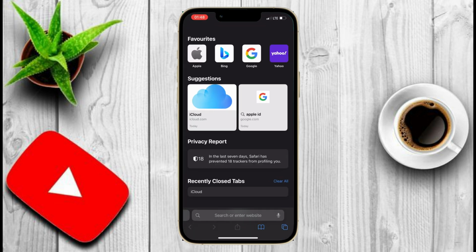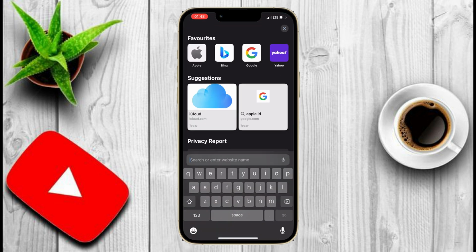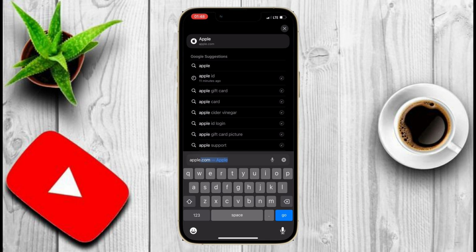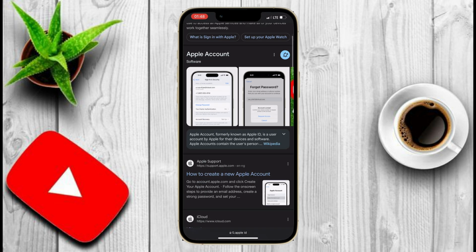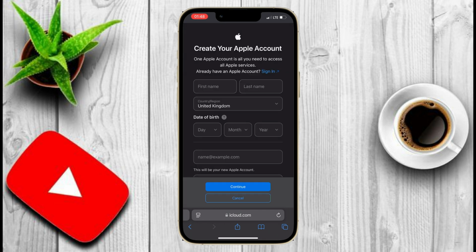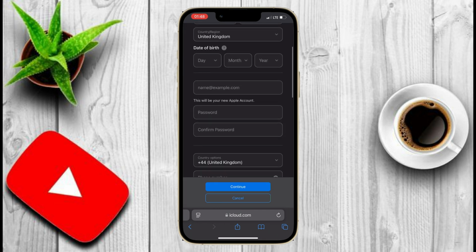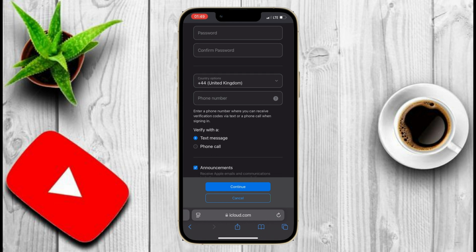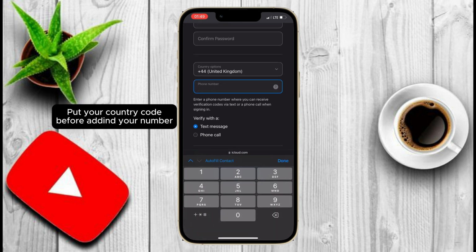If for some reason this still doesn't work, there's another option. Open a browser like Safari or Chrome and search for Apple ID. Scroll down and select Create Apple Account. Fill in your details, and again, don't forget that country code when entering your phone number. And there you go. Follow these steps and you'll have your iCloud account up and running in no time.